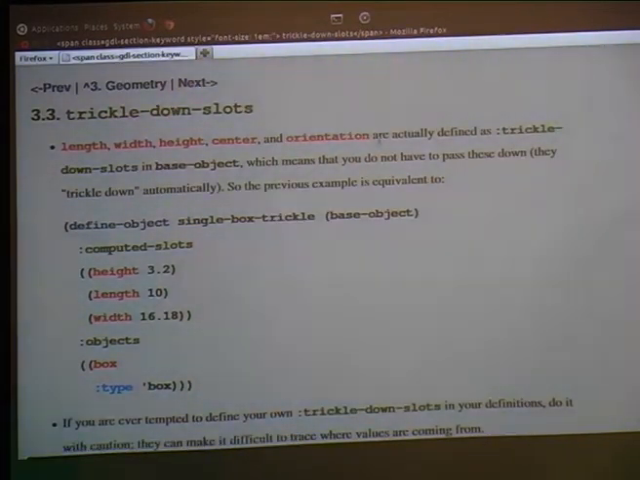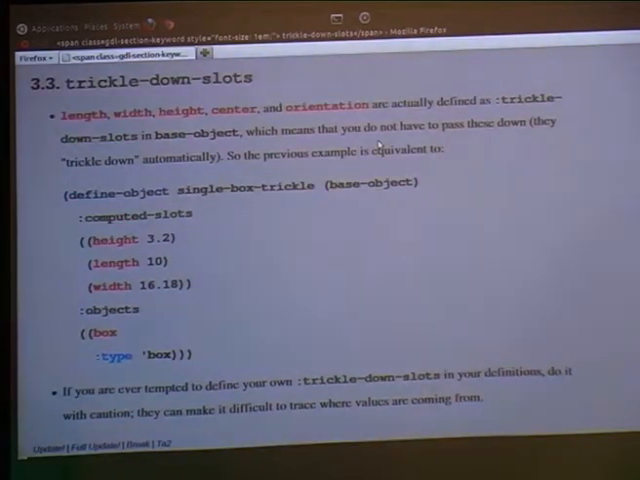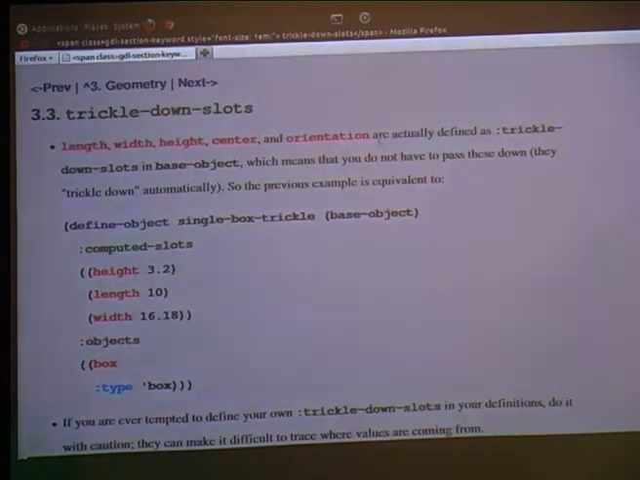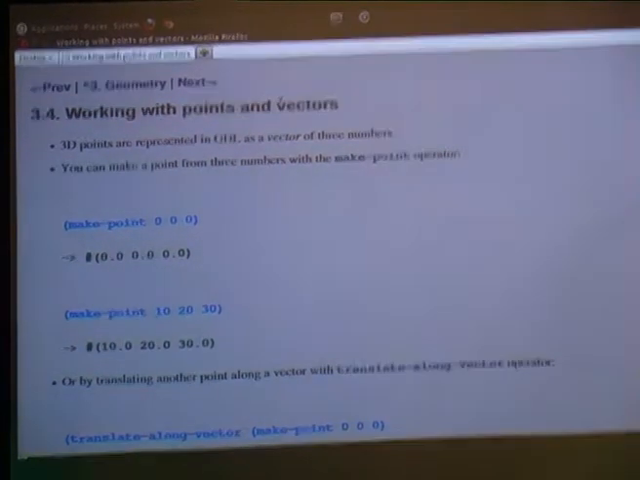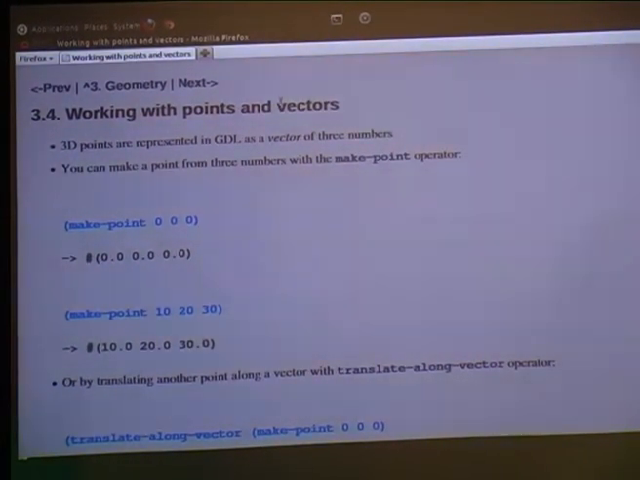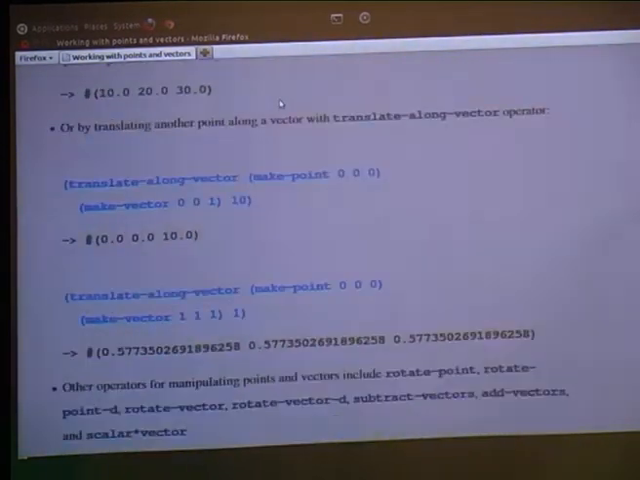And then, we have trickle-down slots. If you say something is trickled down, then you don't have to pass it in as an input. But as you can all imagine, that's pretty dangerous to do, because if you're working inside an instance and you see a value there and it's not declared as an input slot, you have no idea where it's coming from. It takes some detective work, but they can be convenient.